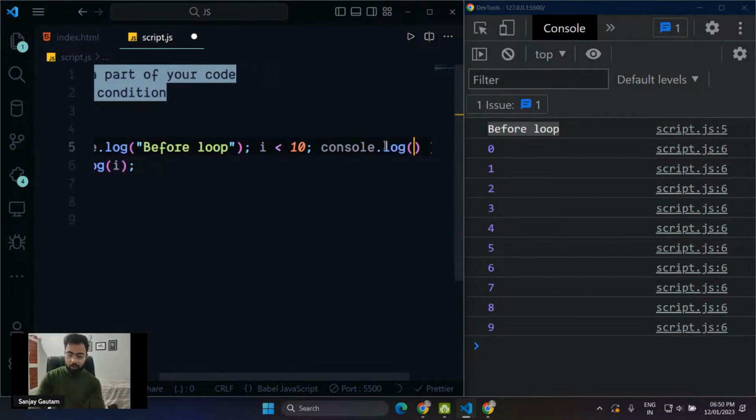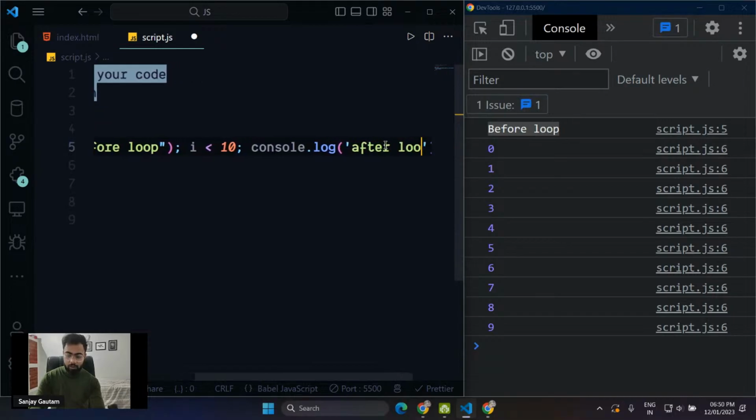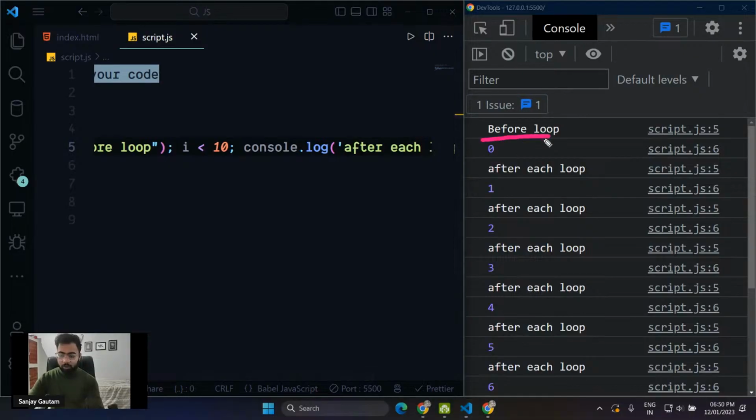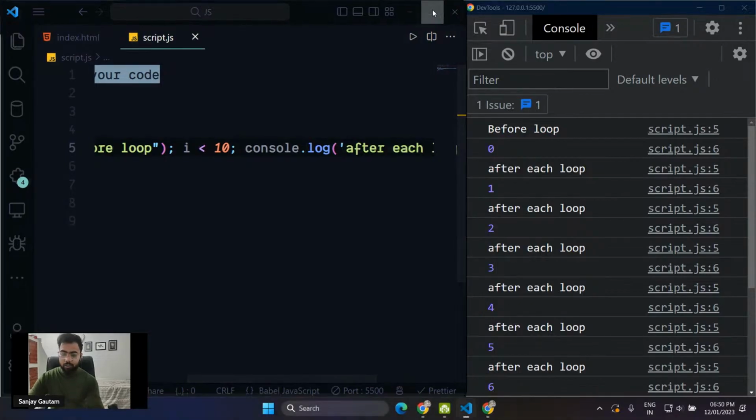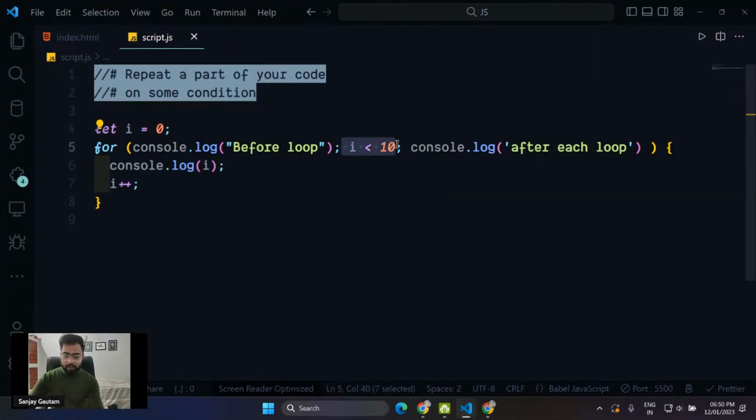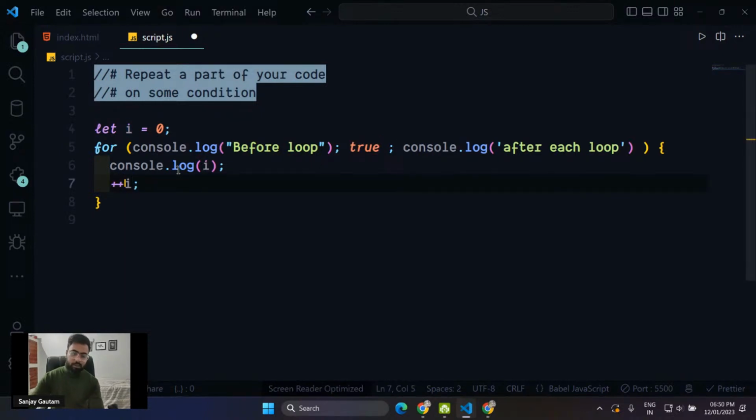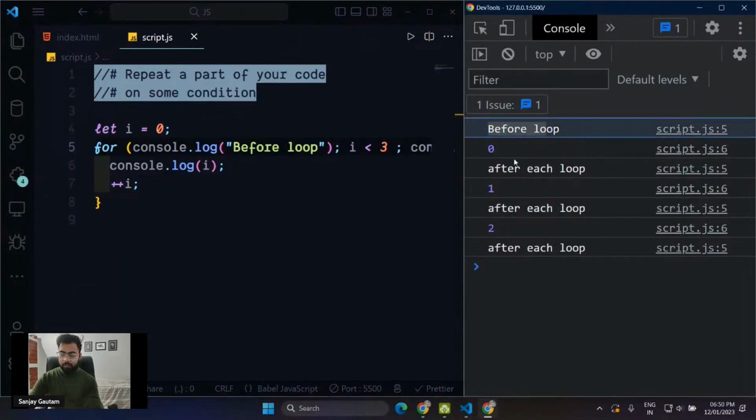Console.log after the loop, actually after each loop. See, before loop, then after each loop this third part is actually getting executed. So that's it. And if I just write true here, now we are in huge trouble, because it is going to be a loop forever. Yeah, that will also do the trick. You can also do this i plus plus or plus plus i, and let me write this here. And as you can see, before loop, after each loop, after each loop, after each loop.